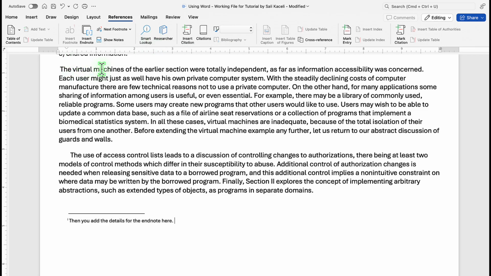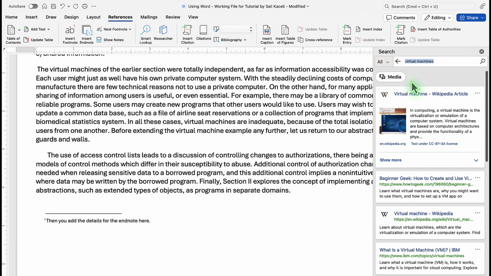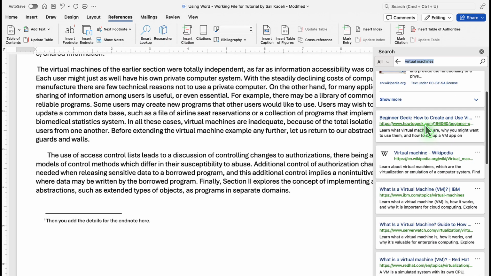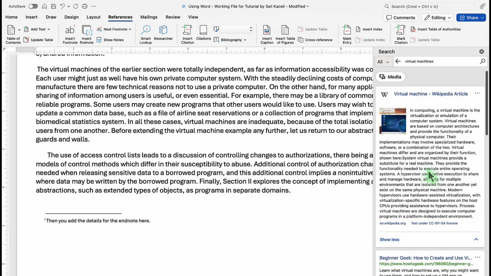So let's say in this case, we're talking about virtual machines. And let's say we want to know more about virtual machines. In this case, we can simply click here on Smart Lookup and then type virtual machines. It's going to go to the web and find information regarding virtual machines. So you're basically performing the research directly from Microsoft Word as you're putting together the document. If you wanted to insert the link to it, you can click here on the 3 dots on the top right of that particular resource, and then click on Insert Link.